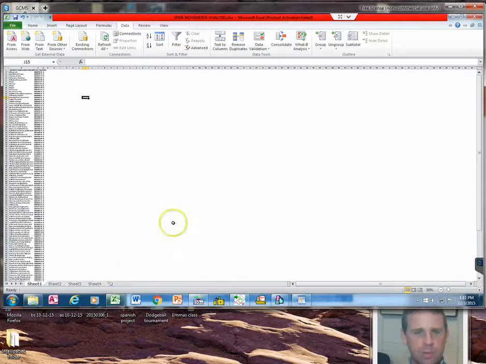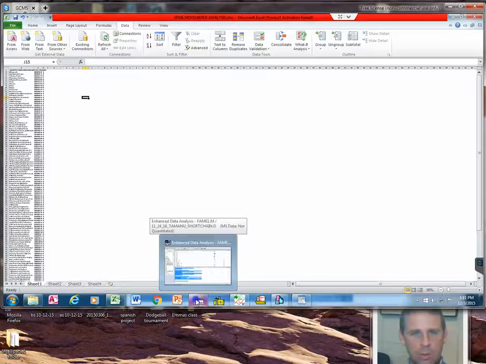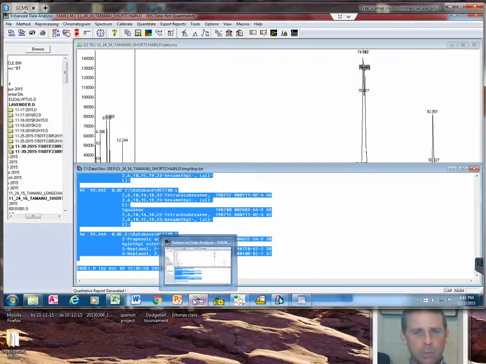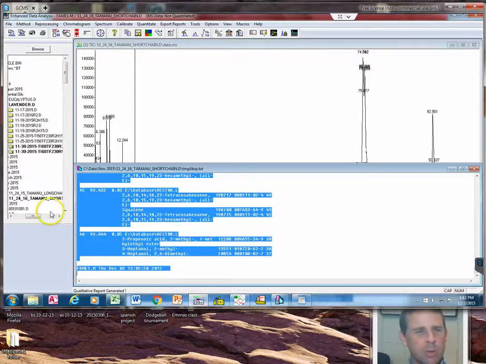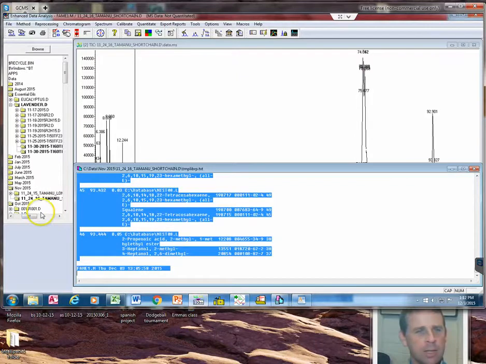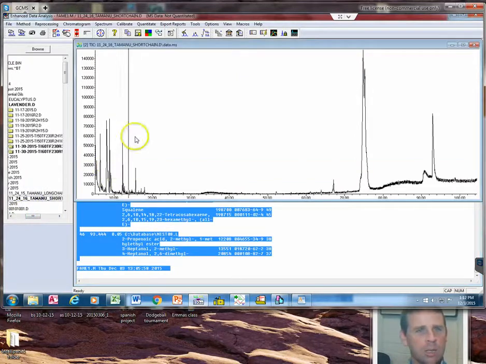Alright, so here's what we're going to do. We're in the GCMS computer here, and we're going to go to our data analysis software. This is the data analysis software. And with it, we're going to identify whatever file we want to analyze. The first one we'll do is this tomato short chain. So I'll double click on it, and it'll bring up the file name here.